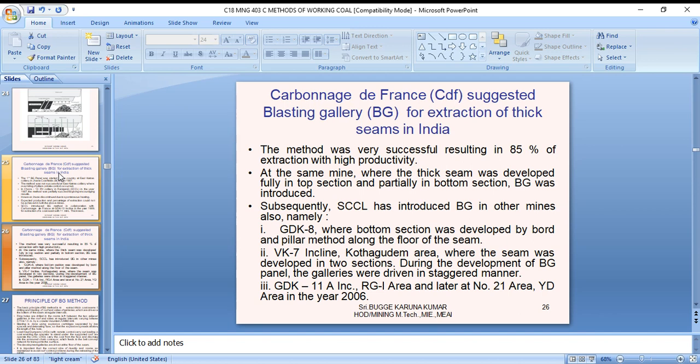Namely GDK-8, where the bottom section was developed by board and pillar along the floor of the seam. VK-7 incline, Kothagudem area, where the seam was developed in two sections during the development of the BG panel. The galleries were driven in a strategic manner. And GDK-11A incline, RG1 area, and later number 21 area, Yellandu.